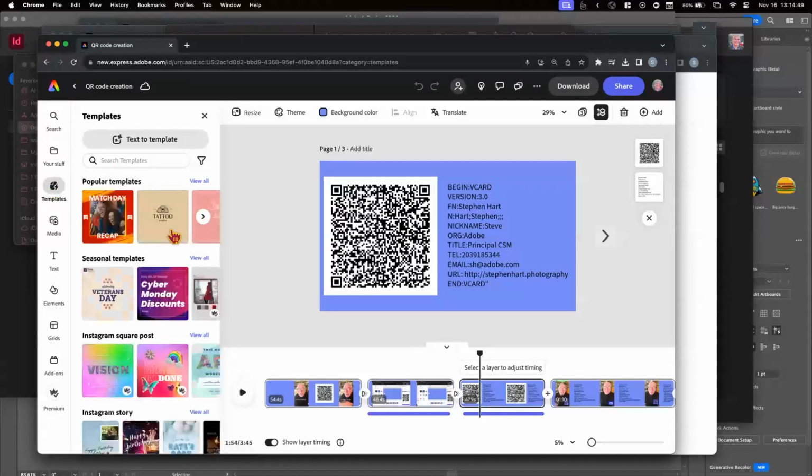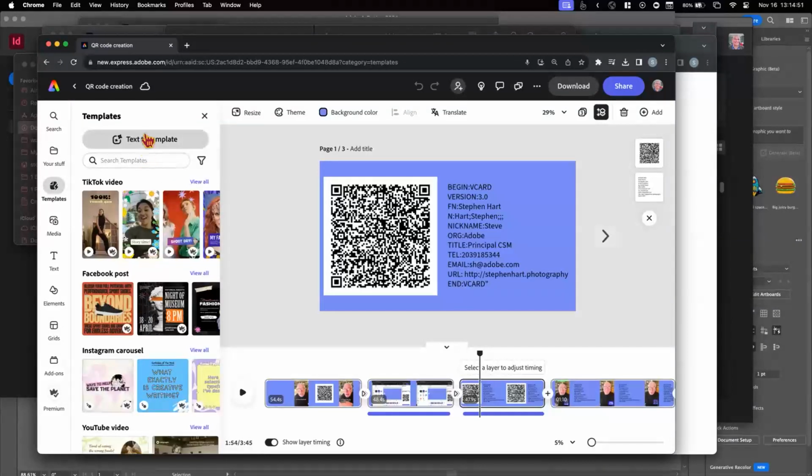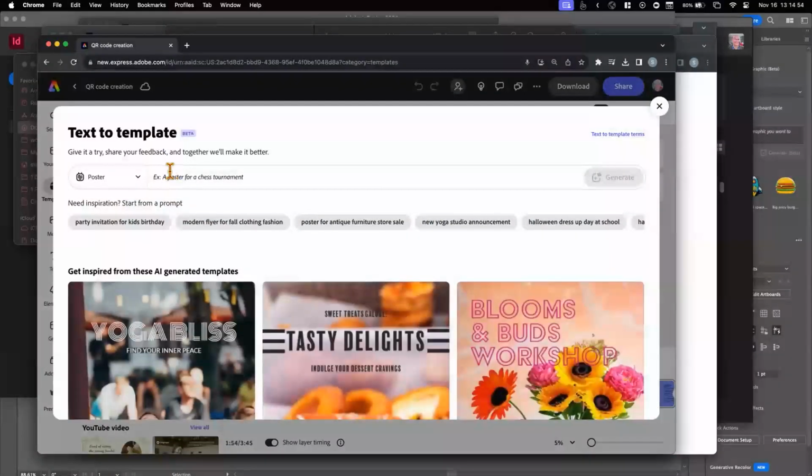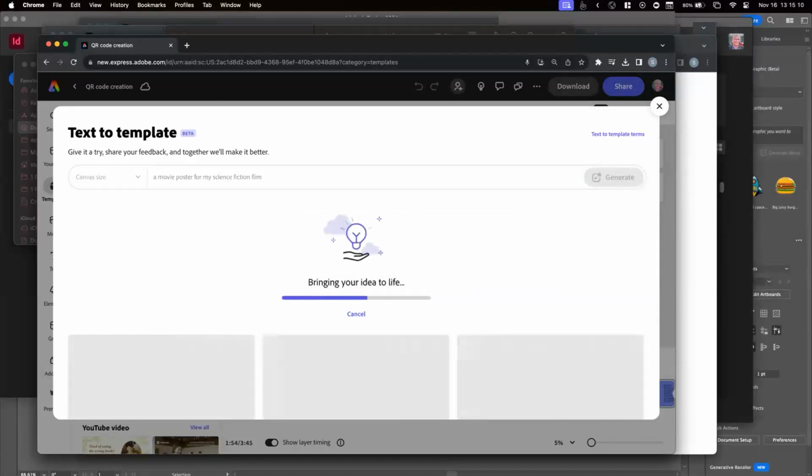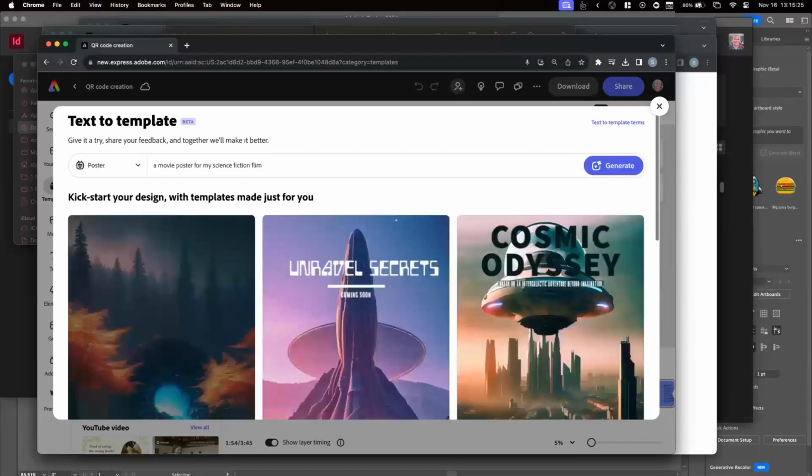Here's a ton of templates here. Let's try the text to template here. So I'm going to create a poster, a movie poster for my science fiction film. See what it comes up with. So this is using AI to generate a layout, a template that ultimately I can bring into Express and make it my own. It's a great starting point as opposed to having to start with that blank page. Takes a second. There we go.